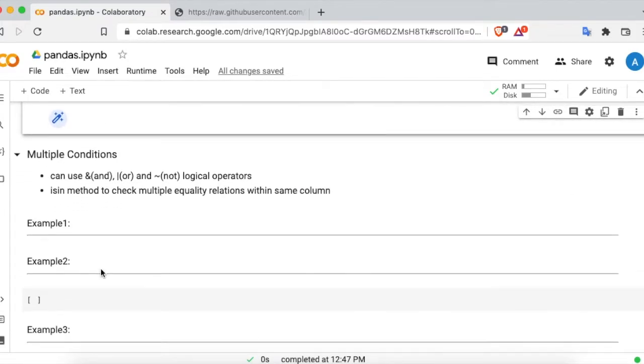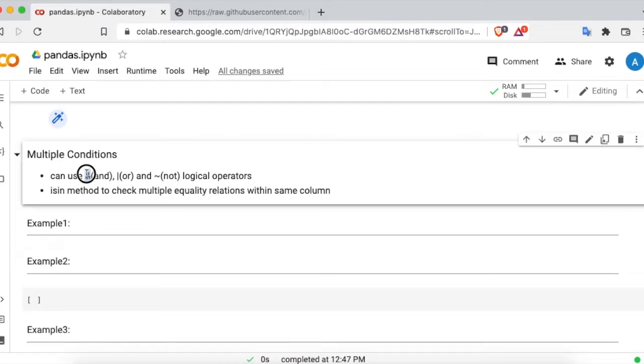Now let's go to multiple conditions. It is not just limited to a single condition; you can use multiple conditions, and for that there are additional options such as and (ampersand), or, and not operators. These are the logical operators that you can use. Apart from that, there is a method called isin, which I will show you. So let's go to example 1.